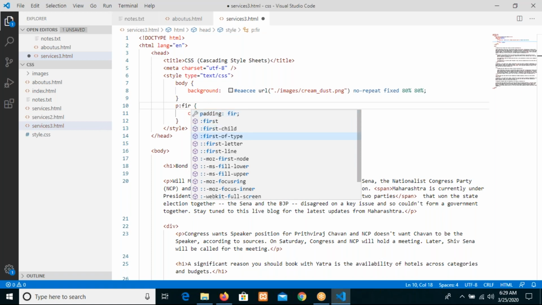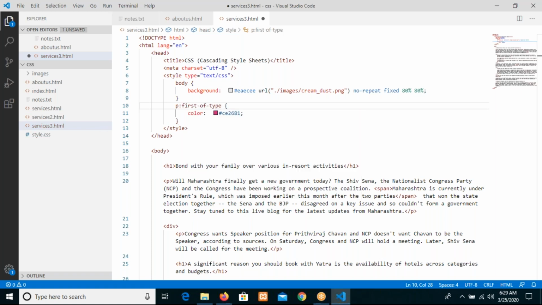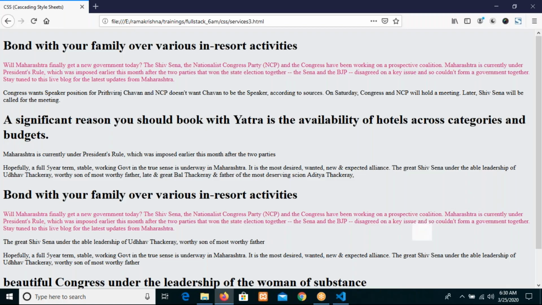First of type, among the total number of paragraphs, whereas child is just including all the elements, but whereas type means only that particular type, not going to be included in any other elements. So only that paragraph in the body, only that paragraph in the div, or only paragraph in the total. So how many are there among the total number of paragraphs?